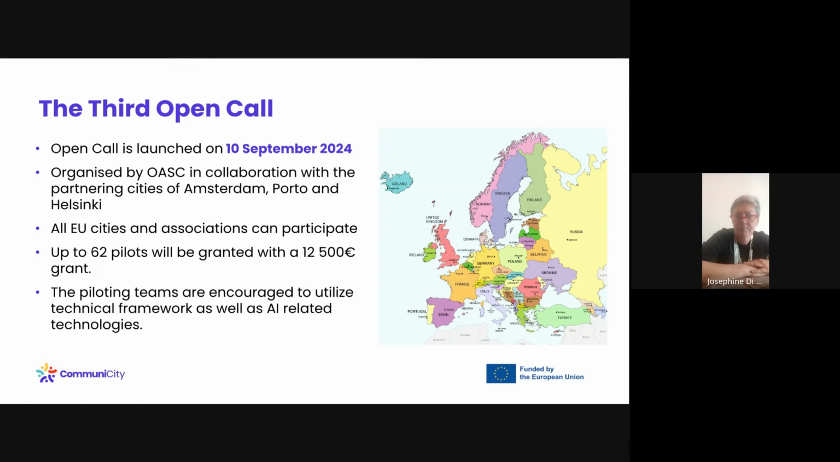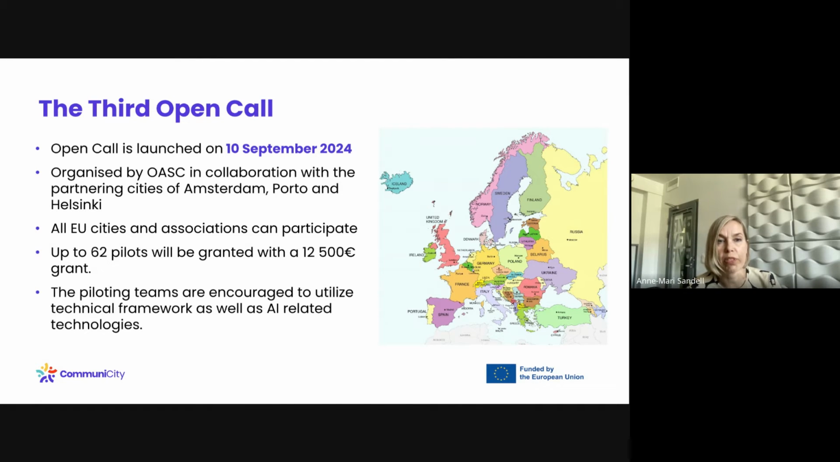Yes, and we are aiming for up to 62 pilots for this final round, and each of the piloting teams is granted a 12,500 euro grant. So that is the funding available for the piloting teams.